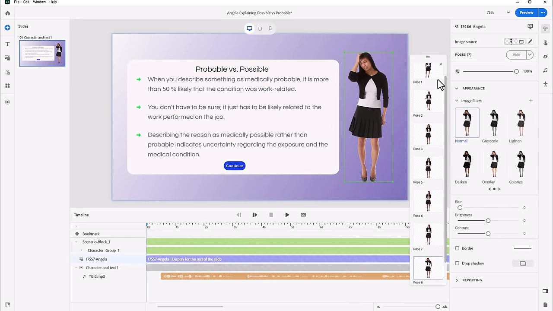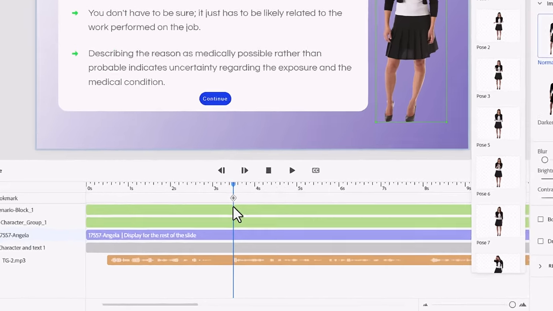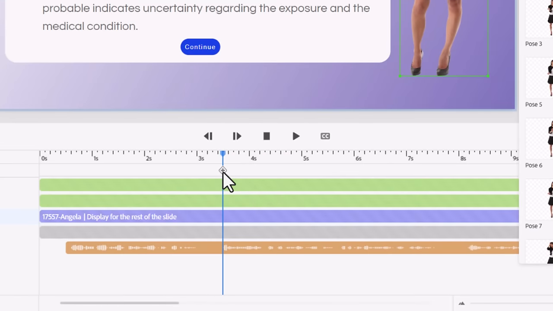Let's return her back to the default pose here and just press play. When you describe something as medically probable. So right there, although it's not a new sentence, it's a little break in the sentence there. If you just hover your mouse over the bookmark swim lane, you'll see this plus diamond here. And I can click on plus diamond, and we'll call this pose 2 as an example here.